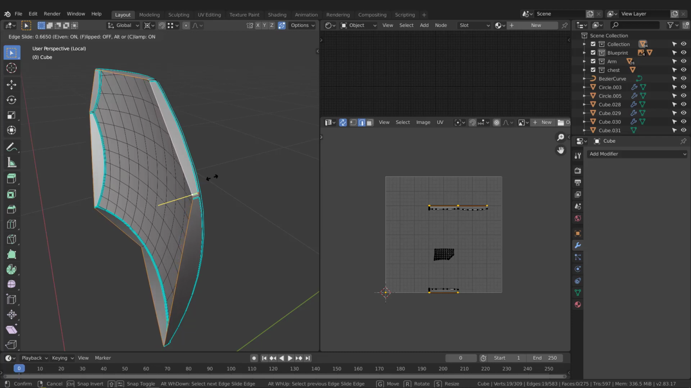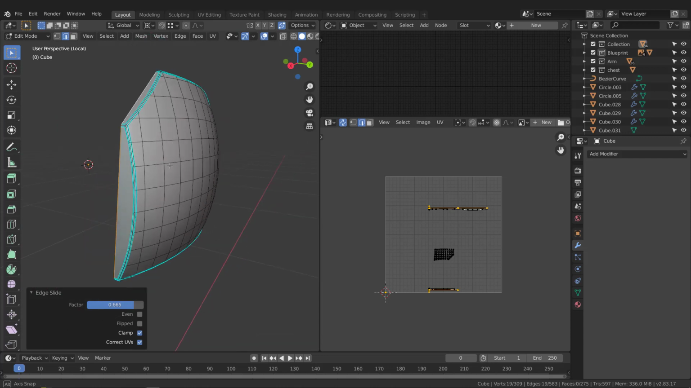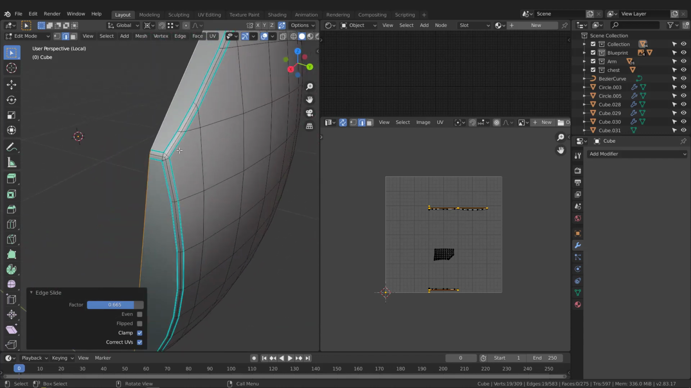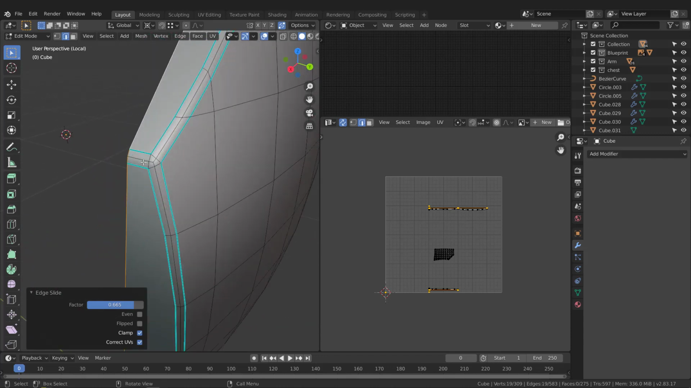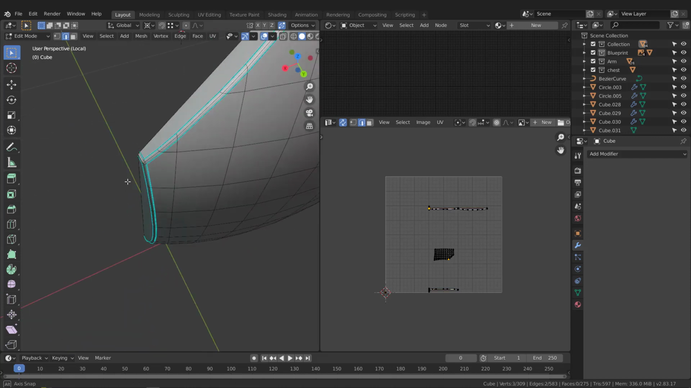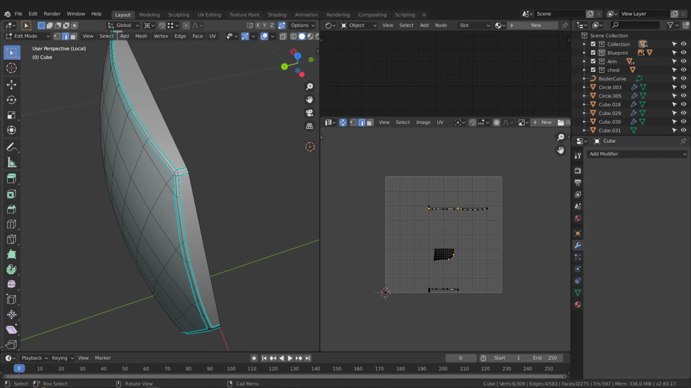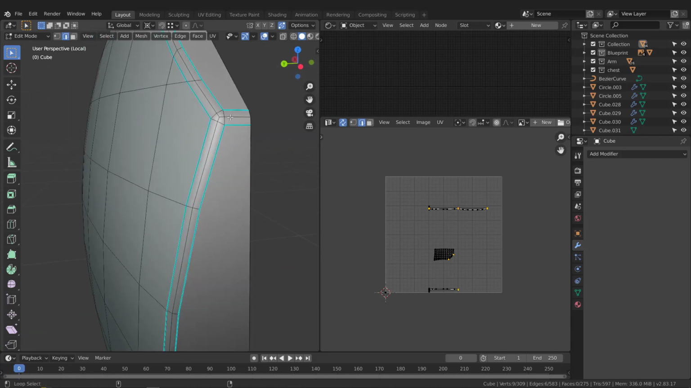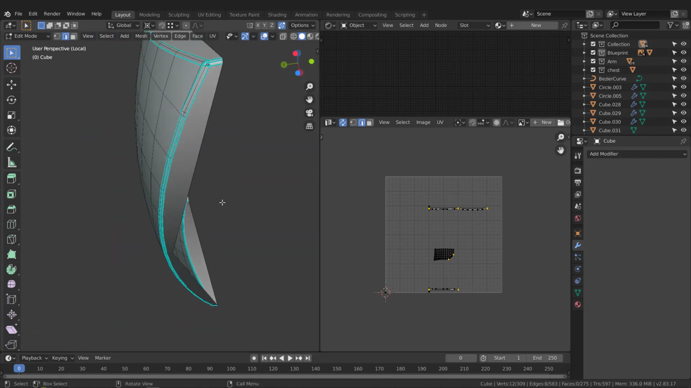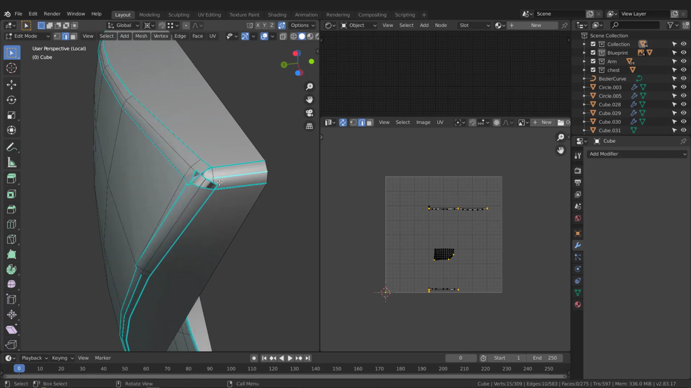Let's push this back a bit. There we go. Well, now let's add some seams here. Let's start with this one. Alt click here, Alt shift click for this angle and this one here. The same thing for all the angles.